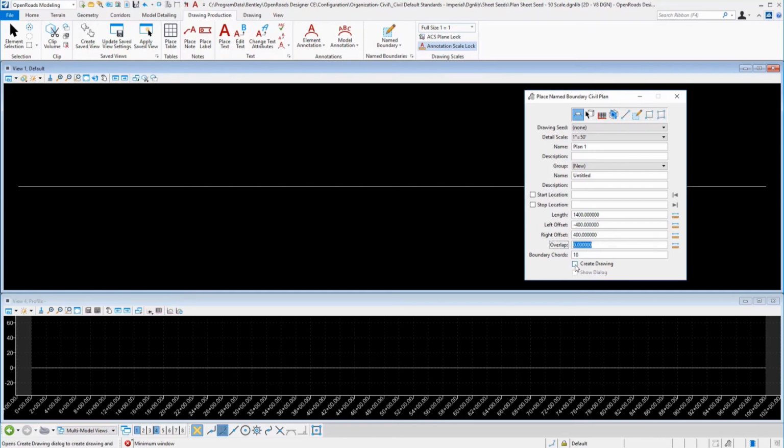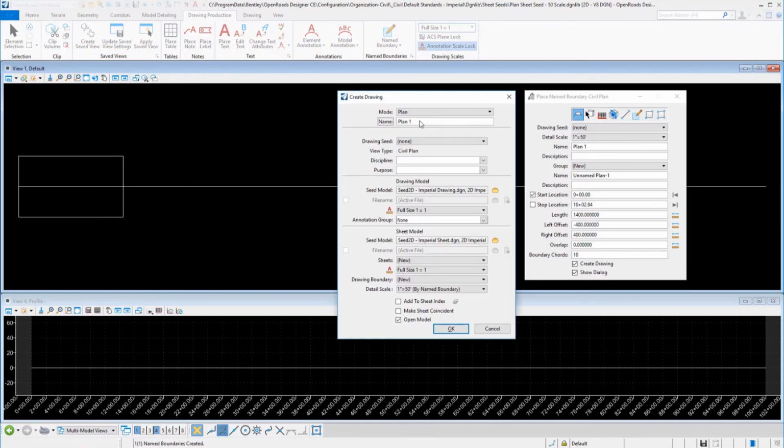The boundary chords designate the segments along the boundary, and we'll turn on create drawing. Select our start location field, pick our baseline, lock it into the beginning, and accept that. Then somewhere in the first boundary, do a second and a third accept to take us into our next dialog. Give this the name of the sheet seed that you want the users to see in the pull down. If you don't have a discipline for civil, manually type it. The purpose in this case will be plan view.